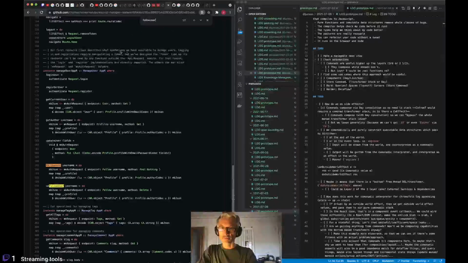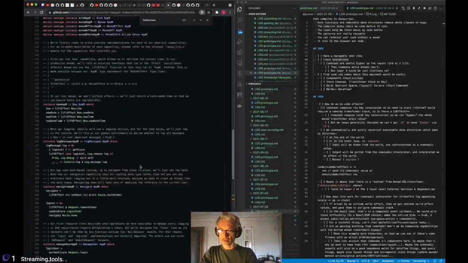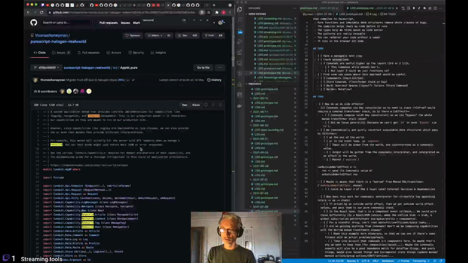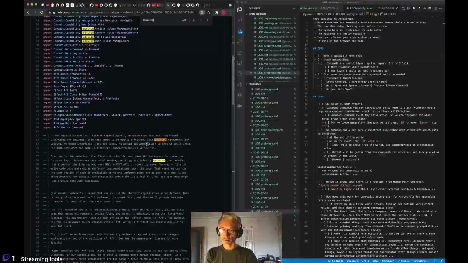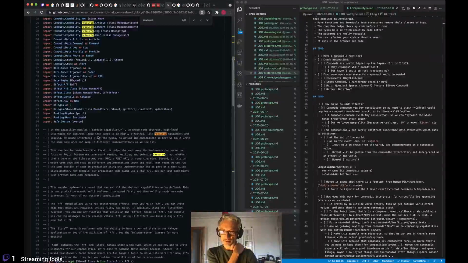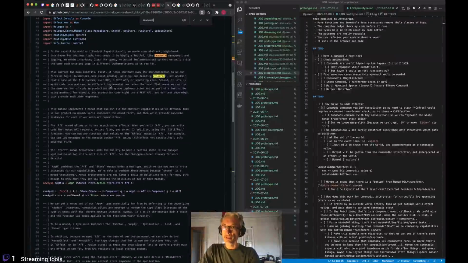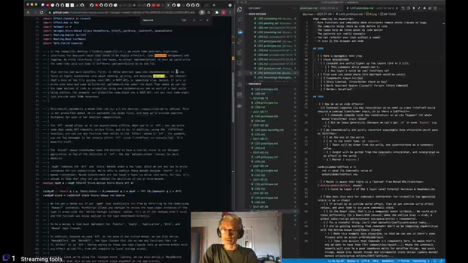First, resource class describe write operation. Okay, resource class. Resource management. Capabilities module. We wrote some abstract high-level interfaces with business logic that tend to be highly effectful, like resource management and logging. We wrote interface, just the types, no actual implementations, so that we could write the same code once and swap in different implementation as we see fit. It carries two main benefits. First, it helps abstract away the implementation, so we focus on logic. Businesses care about reading, writing, and deleting resources, not whether it's done on the file system over RPC, blah, blah, blah.